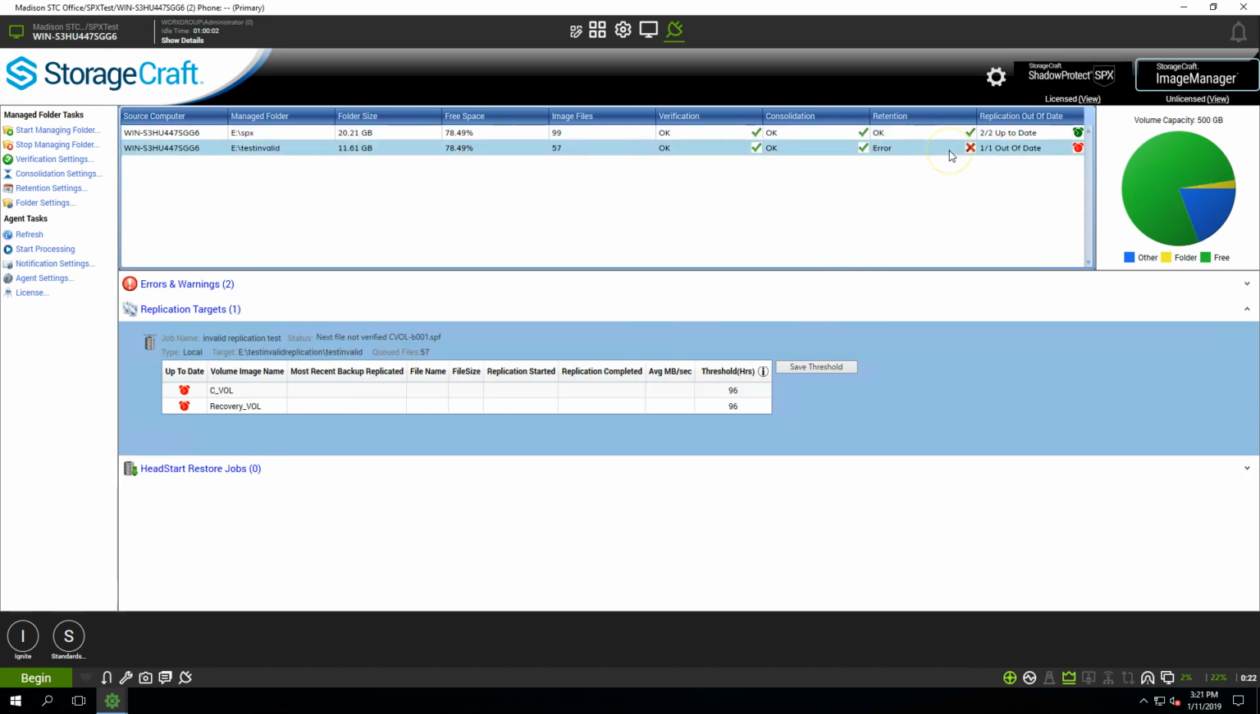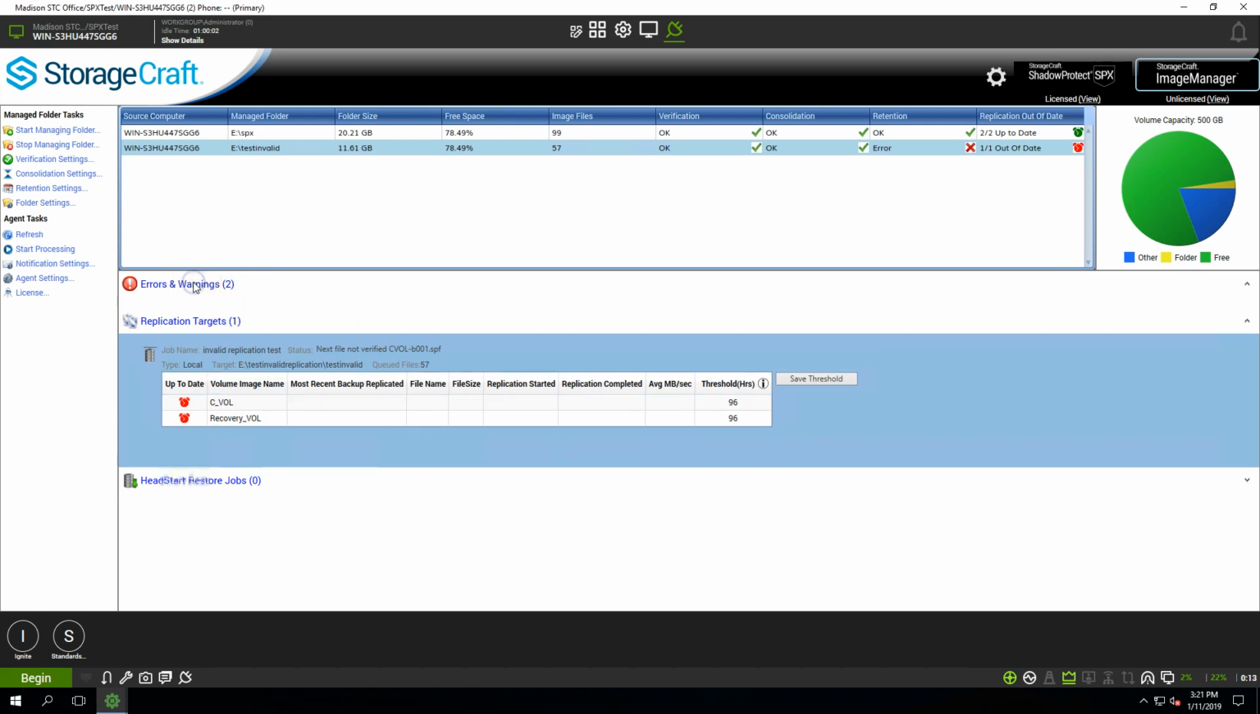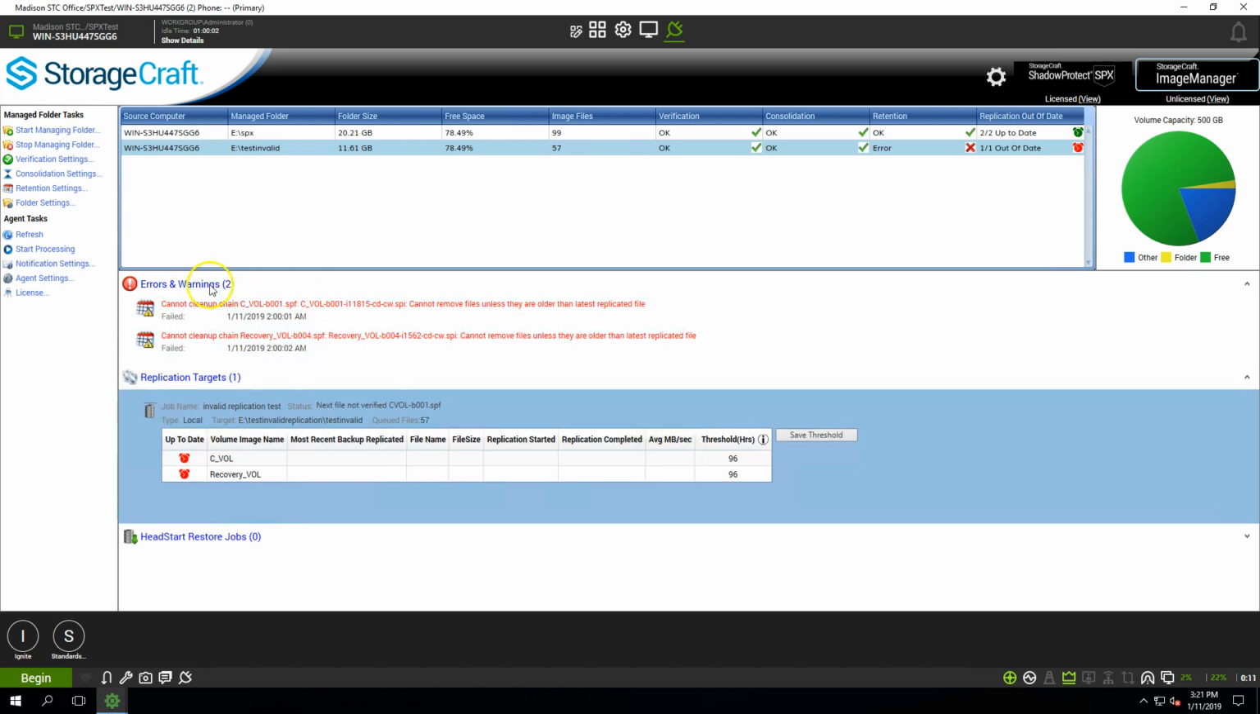We also see that we have a retention error for this job, and if we click on this managed folder, it gives us a little bit more detail under here about the errors and warnings happening with the managed folder.